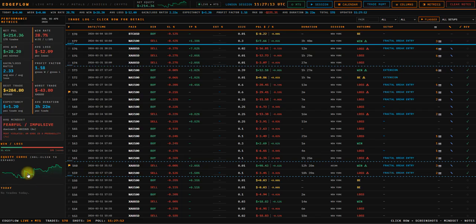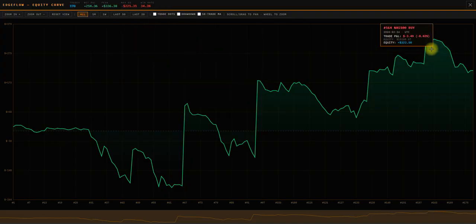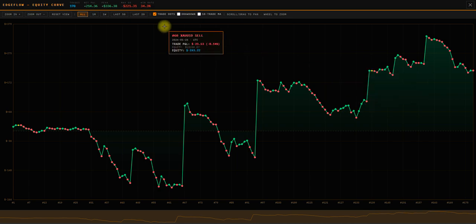Then after that, the next thing is the equity curve. Equity curve is just basic, what we see everywhere. It's just a line, depending on the trades that you took. And then you have the 1 month view, a 1 week view, last 50 trades, last 20 trades. Then you have the trade dots, which is basically plotting every single trade on that.